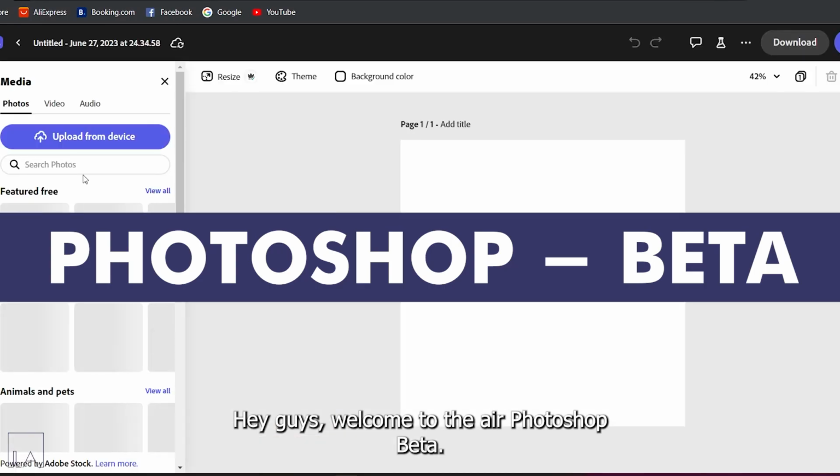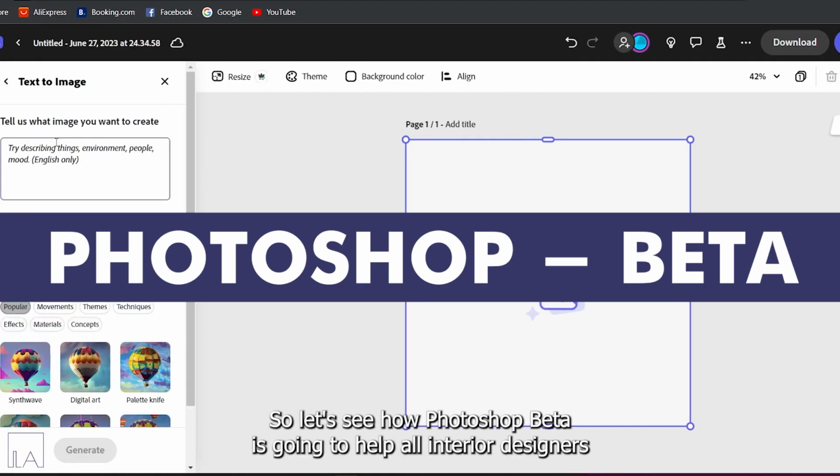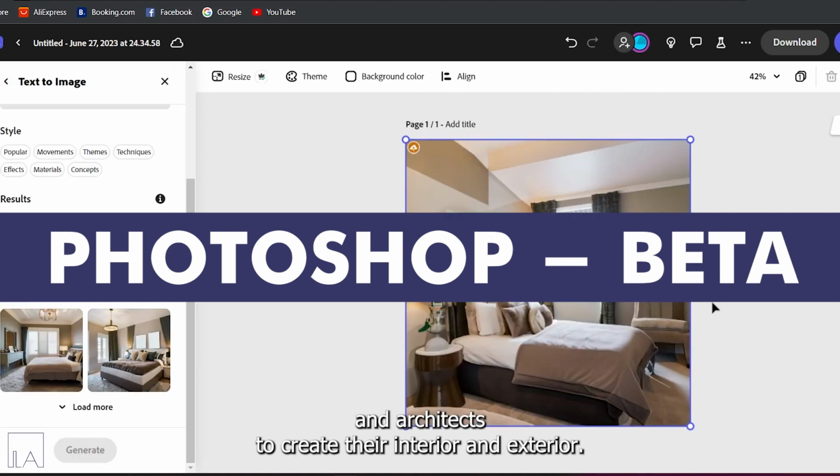Hey guys, welcome to the AI Photoshop Beta. So let's see how Photoshop Beta is going to help all the interior designers and architects to create their interiors and exteriors.